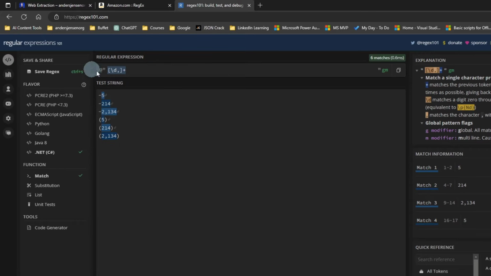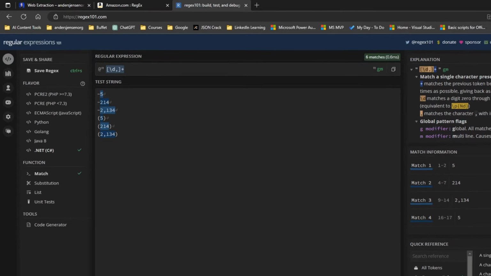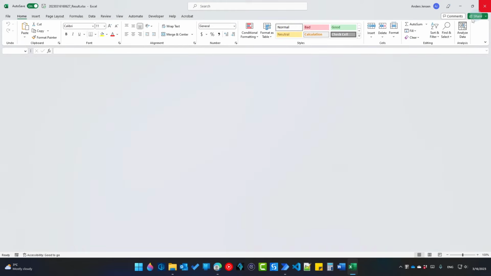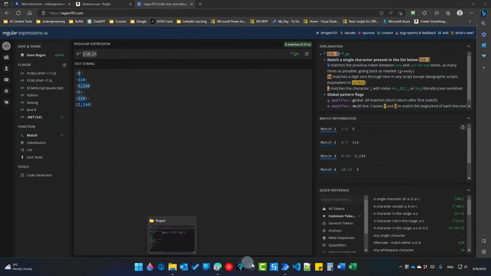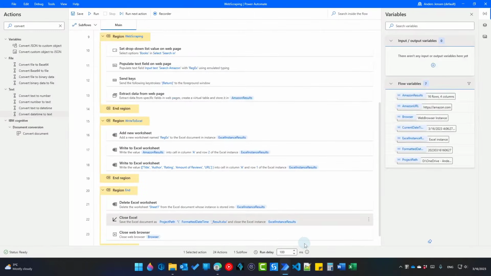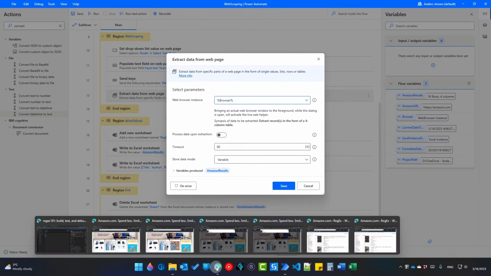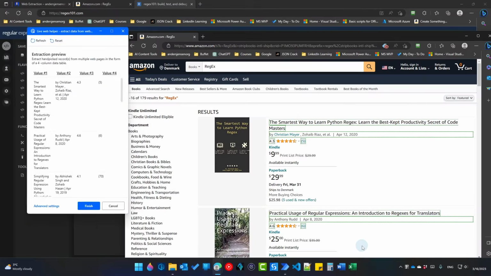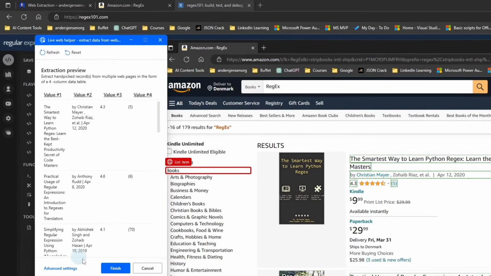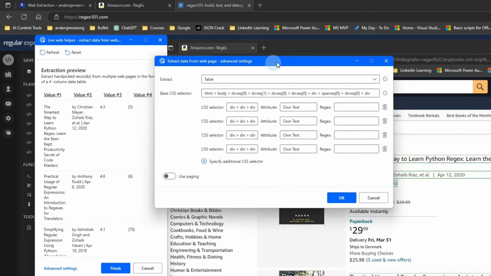So what I will do here is copy this regular expression, and let me just close down this Excel sheet so we will not confuse ourselves. We'll go back to the web scraping. What we will do here is to open up the extract data from web page, open up any one of these search results. We will get this live helper up again. You'll need to go into advanced settings. And let me just move here.